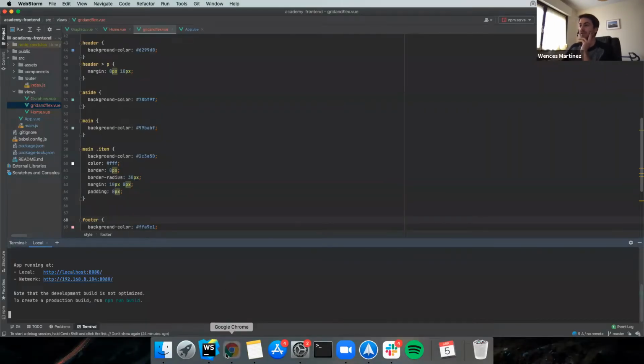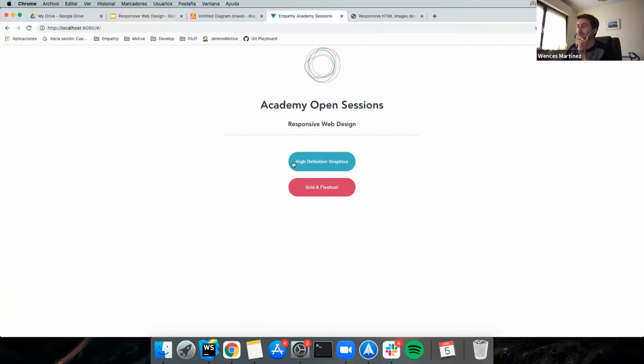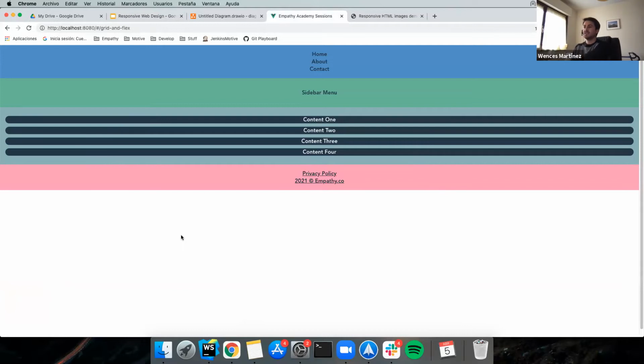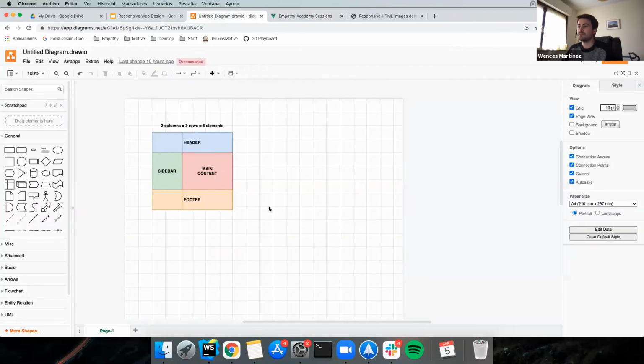So I have created a very basic application, which is this. As you can see, there are no styles here, just silly background colors. We are going to style the main layout of our application with Grid. So let's say we want to have this layout: a header, a sidebar, the main content of our application, and then a footer here.